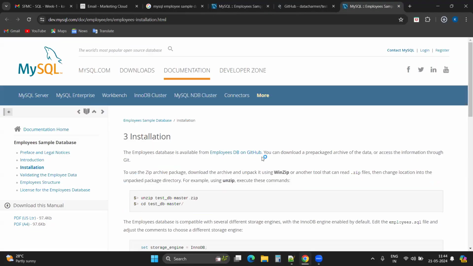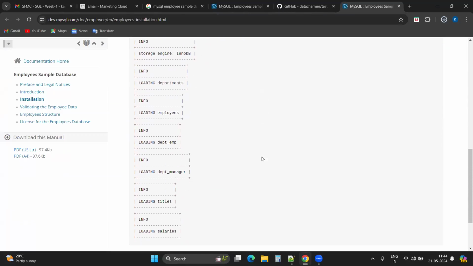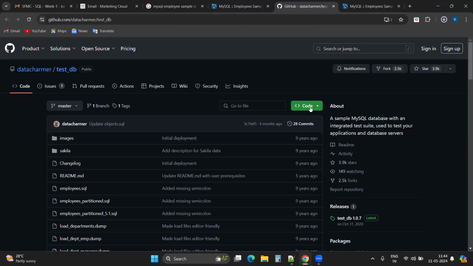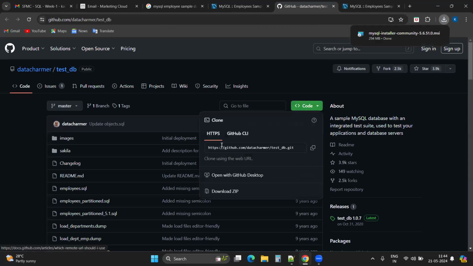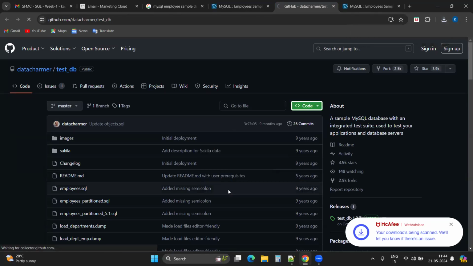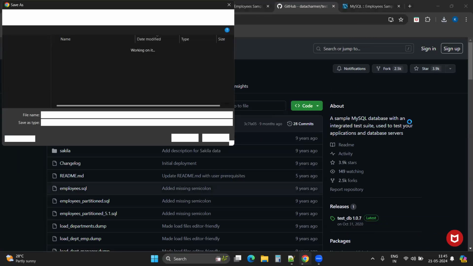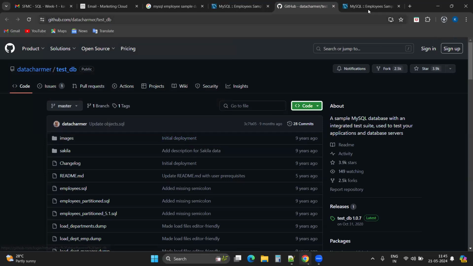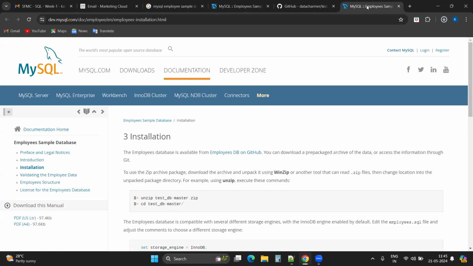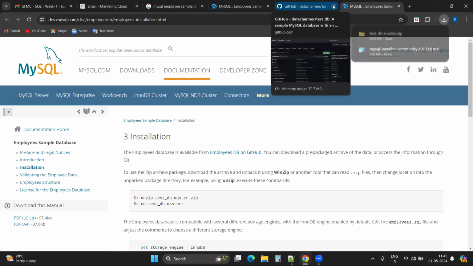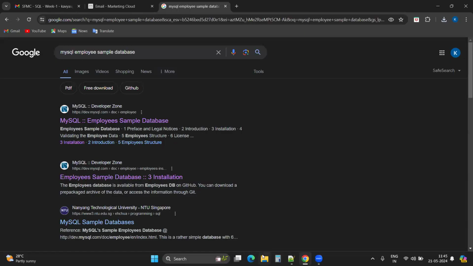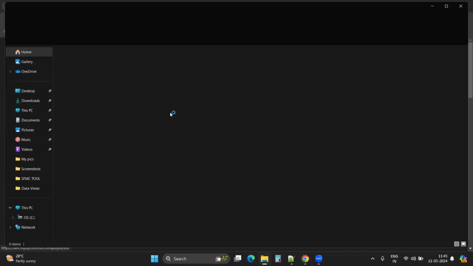On the other side, you can see there are a couple of other databases also. Let's see what we get. Just click on this green code button and download this zip file. Okay, perfect. I'll also download this in downloads for now. This is more than enough, I guess. If required, we'll see. Now I'll go to the downloaded folder.